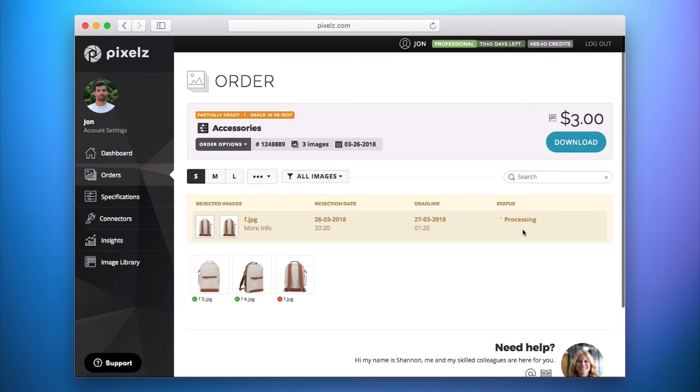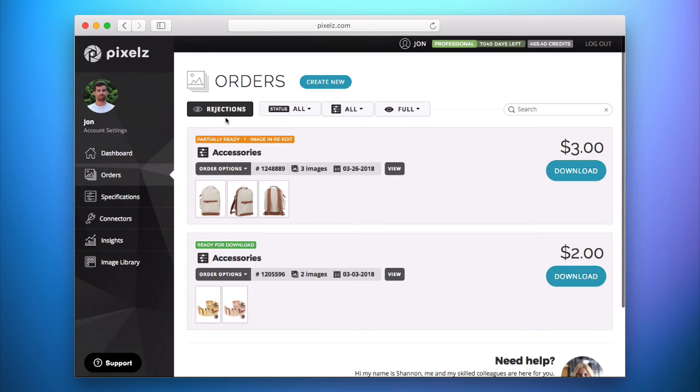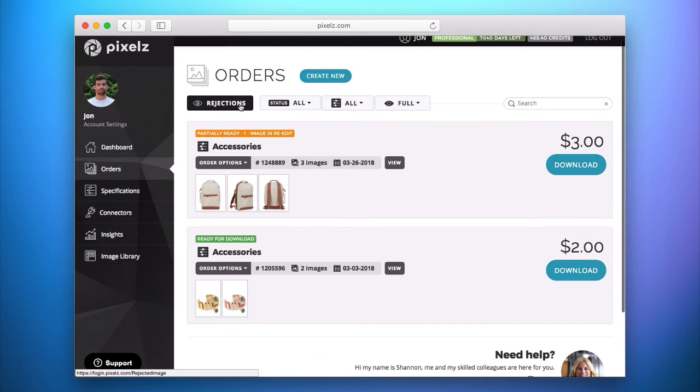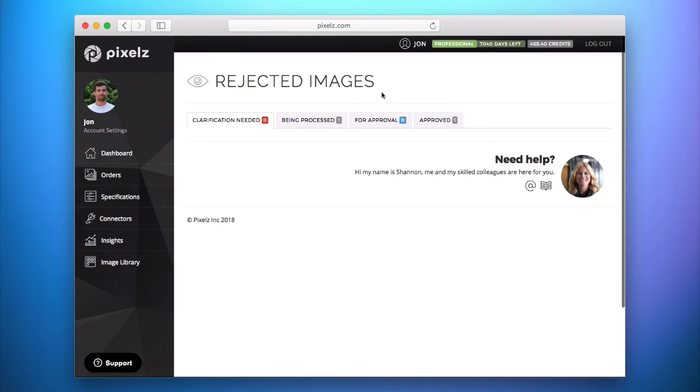For a better overview look at these different status labels and all of your current and past rejections, you can navigate back to your orders tab and click on the rejections tab here. This rejections tab is very useful if you have rejected images across multiple orders. So instead of having to go into each order to view the current status, you can get a quick overview of all your rejected images here.